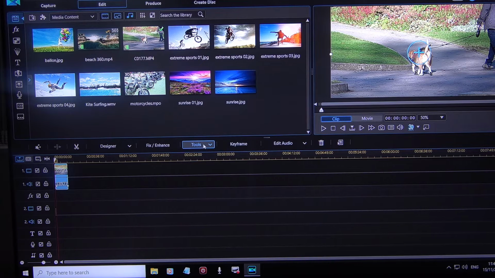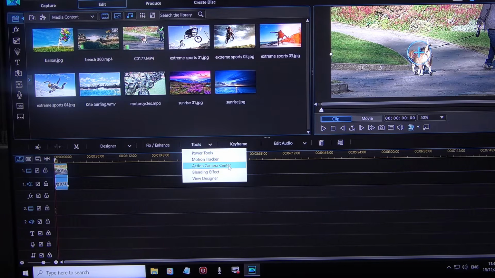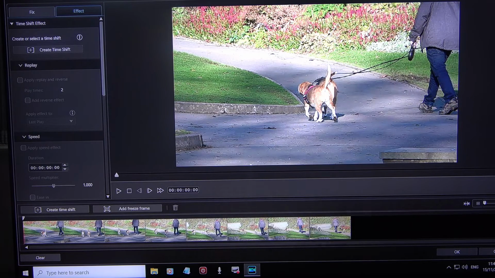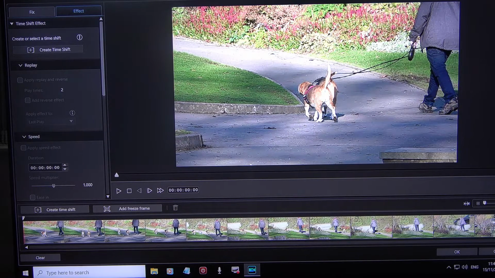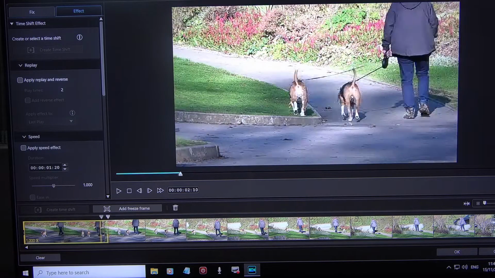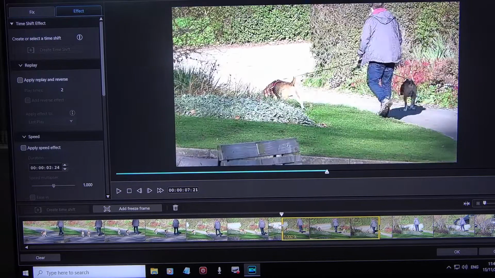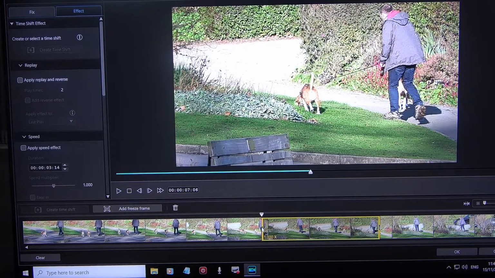I'm going to click on Tools, Action Camera Center. All your little clips come up at the bottom there, little frames. Click on Create Time Shift. The yellow box comes up. You've got little handles where you can pull it to where you want the slow motion to end and start. That's where it's going to end, that's where it's going to start. So I'll put it about there.